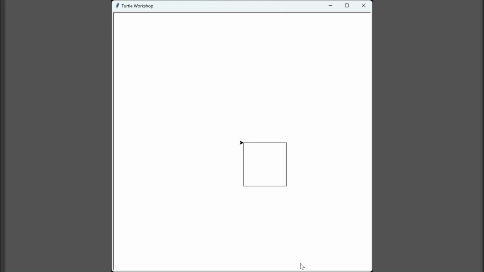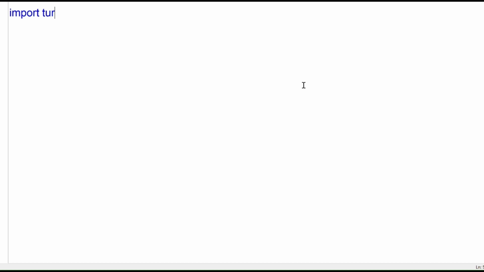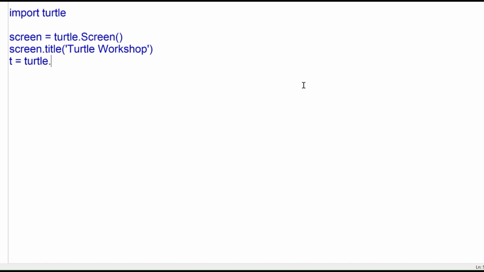Let's move on to the next one. So for this next one, we're importing the turtle and we assign the screen to turtle.screen, and the screen title is Turtle Workshop again. So once we've done these lines of code, which are part of every program that we've created so far, we're going to assign sides to 6.